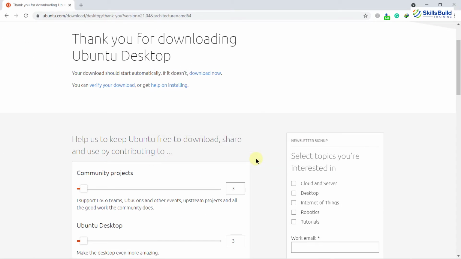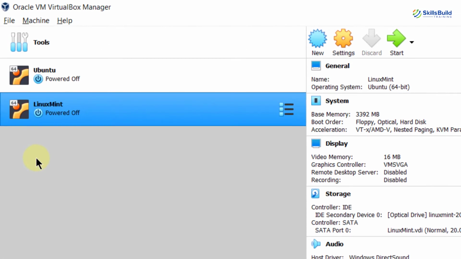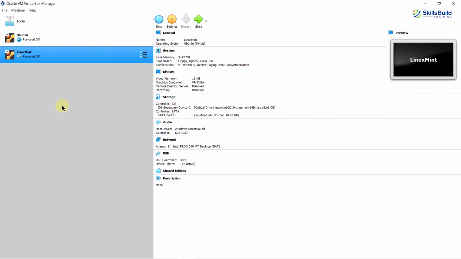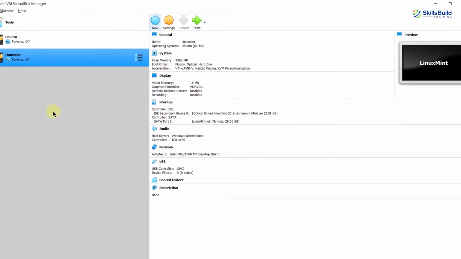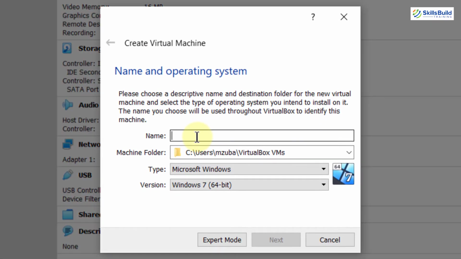And now let's open our virtual machine. So this is my virtual machine. I have already installed two Linux distributions, which are Ubuntu and Linux Mint. And now I will show you how you can install Ubuntu 21.04. So just click on this button which says new, and here you have to name your machine. I will name it Ubuntu 21.04. You can name it anything.